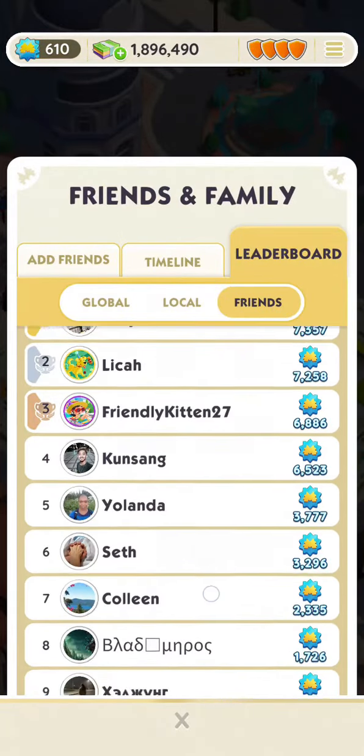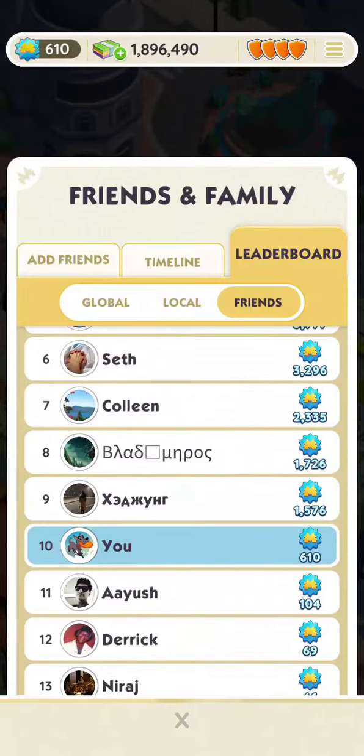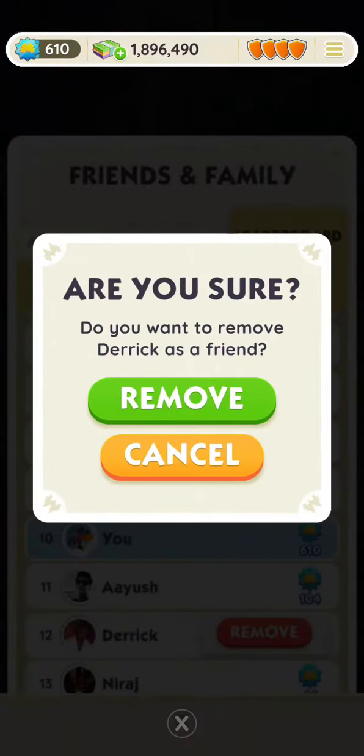And under the Friends tab, you first need to find the person you want to remove. For example, let's say I want to remove this person called Derek. So I just have to click on Derek, like so, and you will see an option called Remove. Click on it. So as you can see, it asks you, do you want to remove this person as a friend? Click on Remove again, and the person will be deleted from your Monopoly Go.